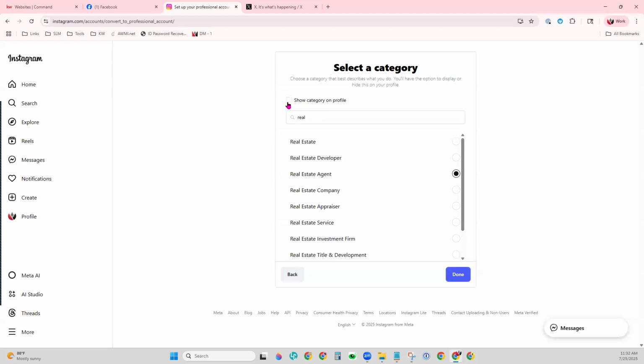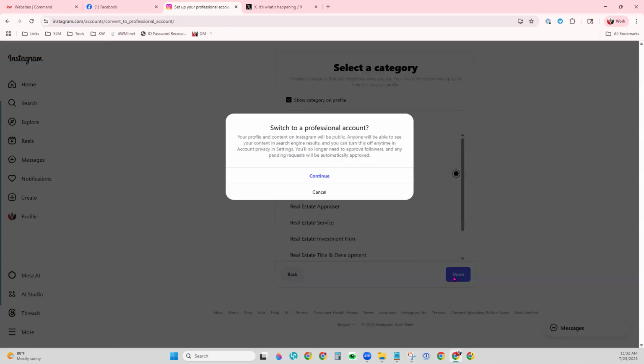Definitely recommend as you move through these fields, make sure you show category on profile. You do not want to be the best kept secret in your area, right? So go ahead and click done and it will ask you to continue. And it's literally this fast.